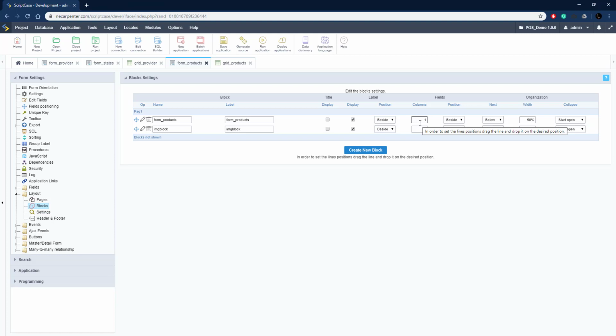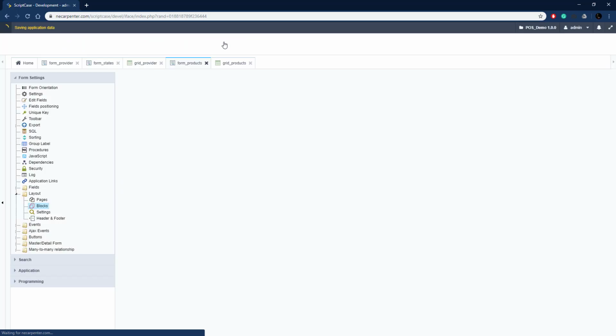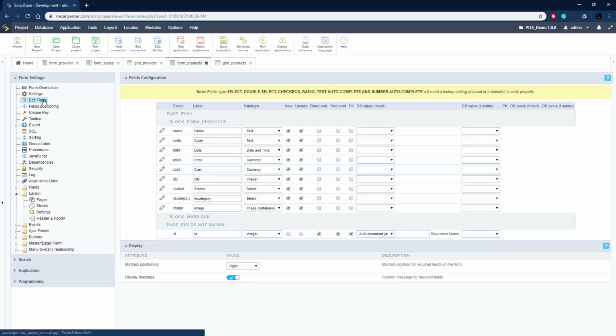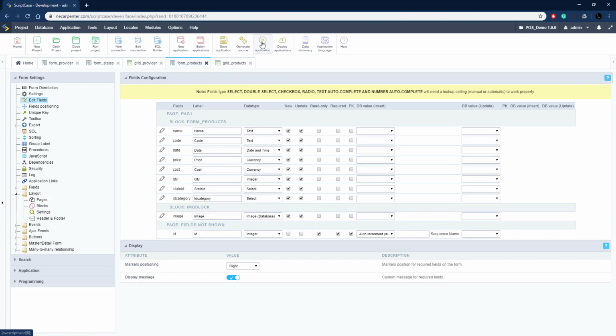Okay, and then we need to tell the previous block, so our main block, where the next block is going to be positioned in relation to it. So it's going to be next to it. So here in our main block, we have our next option here. We're going to make sure it's set to beside, like that. Let's hit save on this. And then let's put our image field in our image block. So we're going to go to edit fields and drag our image field down into that image block.